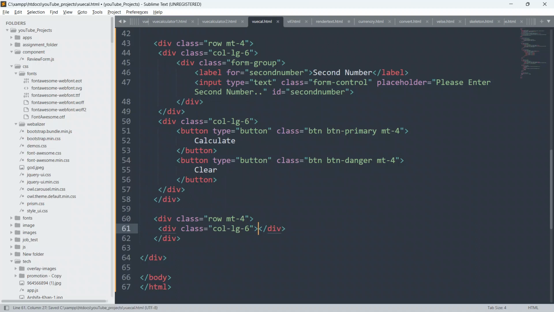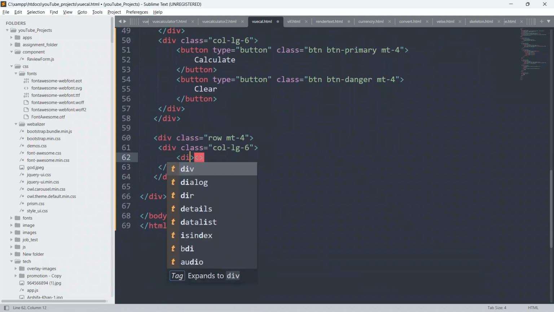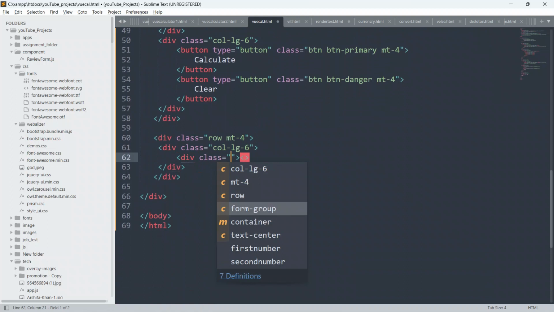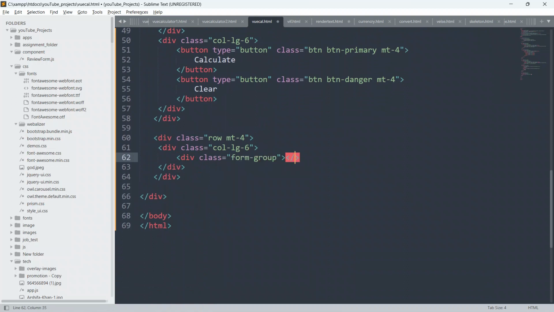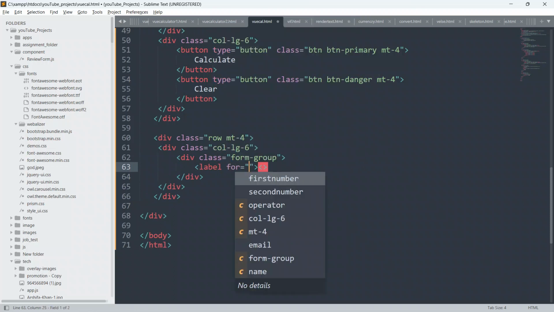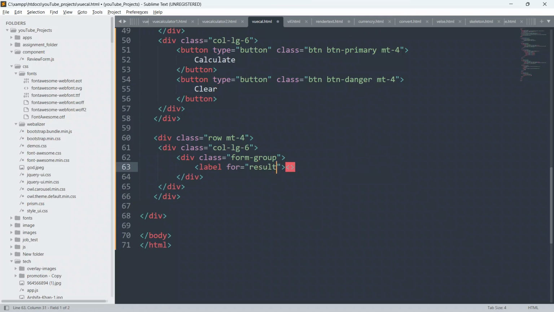And inside this div I'm gonna create another div. So go a little up, create a div, give it the class form-group, and close this div. And inside this div I'm gonna create the label element. I'll give the for attribute as result, and close this label element first, and I'll give the text as Result. And below this label I'm gonna create the input field, which will be read only.